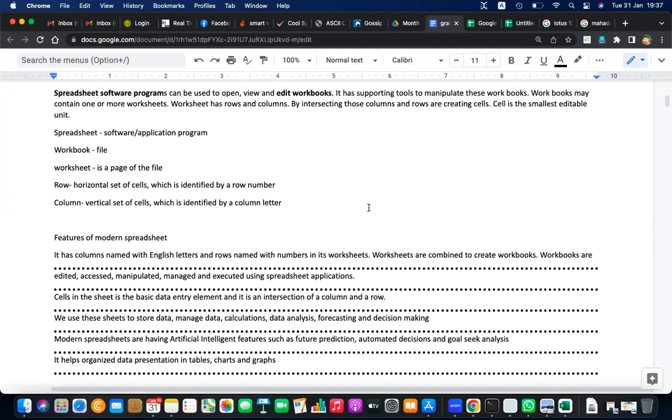Then there is the artificial intelligence part: automated decisions, goal seek analysis, trend analysis, and predicting what will happen in the future can be done. Basically it will produce graphs and charts, unlike the earlier sheets. So please write this quickly, it is a big note.